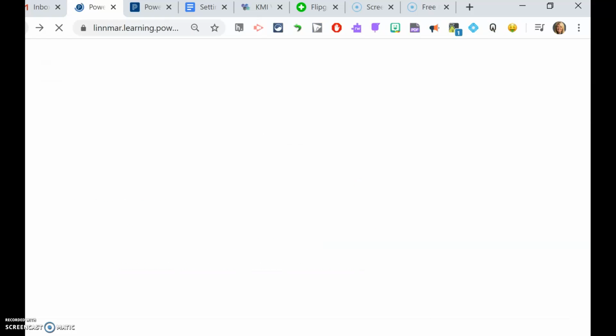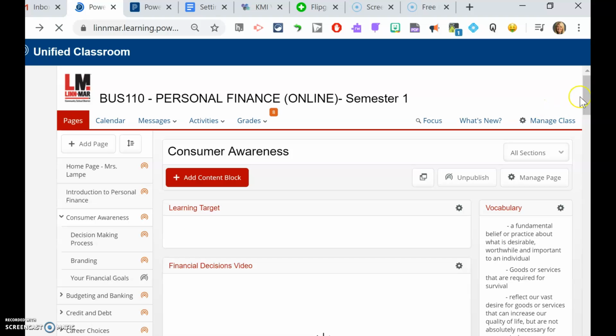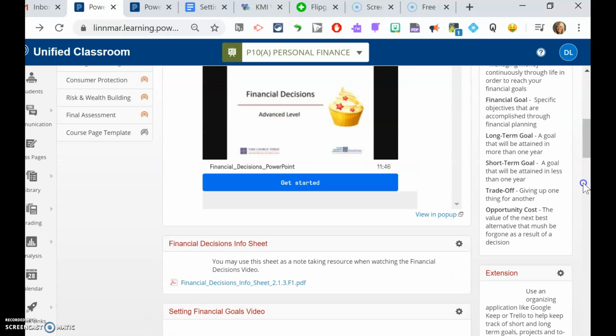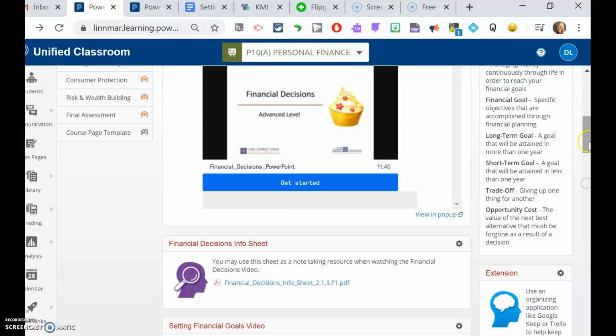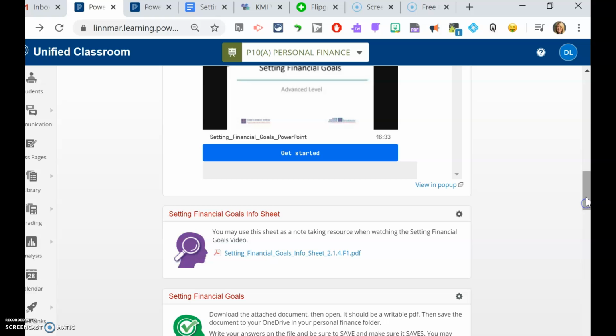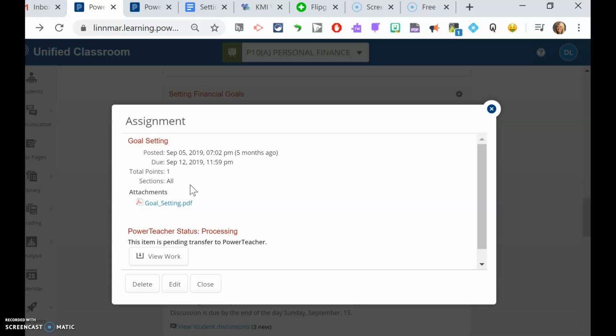So I'm going to back out of this, and instead let's make sure that we save it to like your downloads, and then we're going to open it with Adobe Reader. So let me get back to where I was. Sorry about this. Scrolling down slowly. There we go. Get to the goal setting assignment.